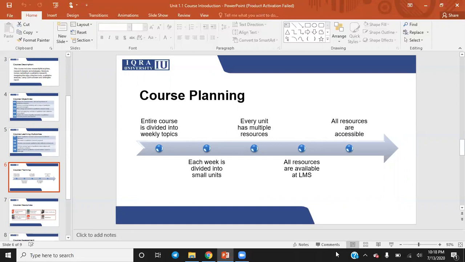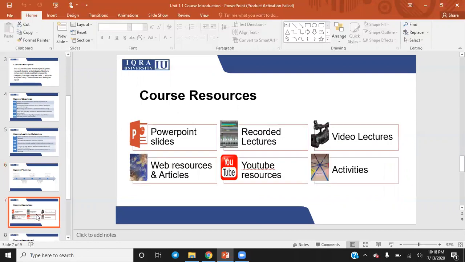So each topic has been divided into multiple units, and you are given different resources. All the resources are available on your learning management system. We have made it in a way so that they are easily accessible to you. So what are the resources? You will have a PowerPoint slide like the one that I'm using right now. You have a recorded lecture like the one that I am recording right now. There are some video lectures as well, which will be done in the studio and they will be available to you. I'll just show it to you in a while where you will be able to see them.